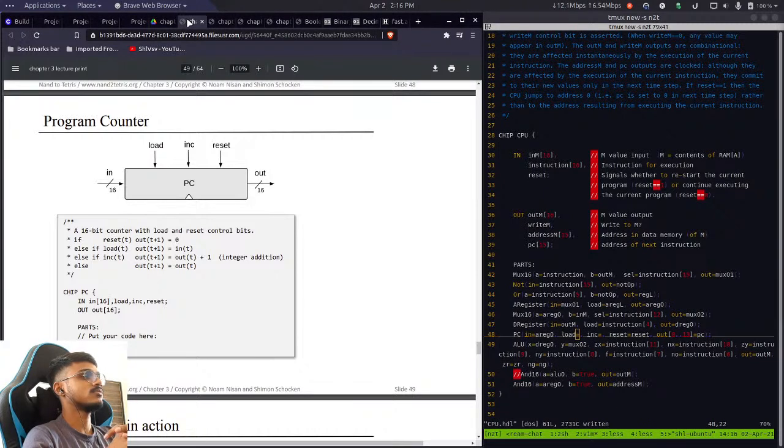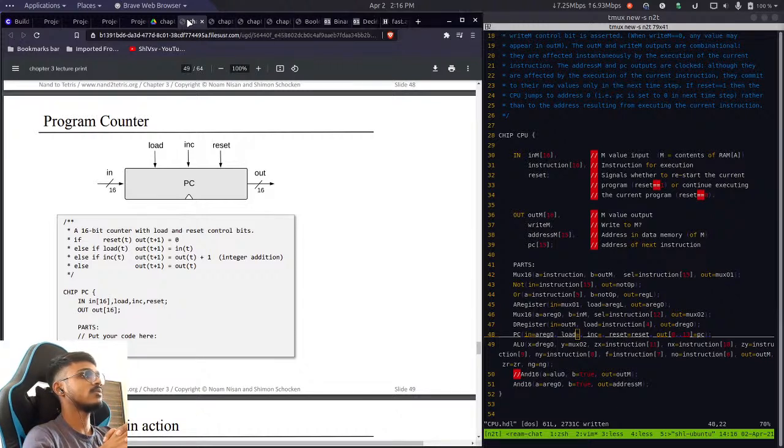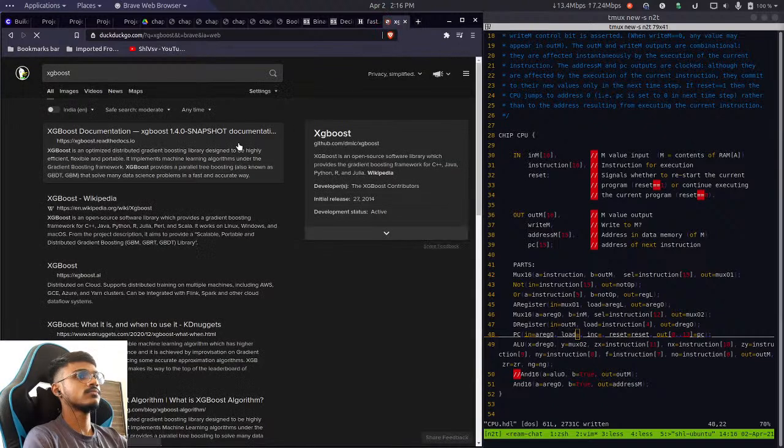XGBoost. So it is a kind of a random forest, right? XGBoost, I have heard about it. Is it a kind of random forest? Gradient boosting, right? It is.